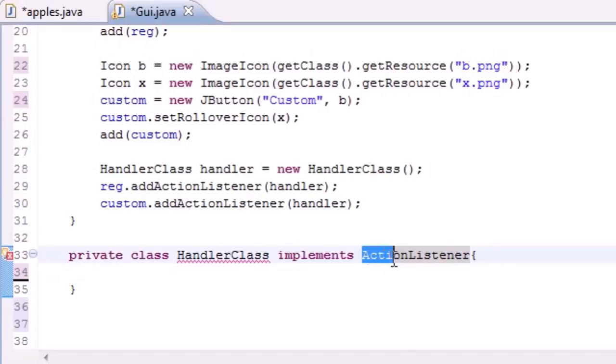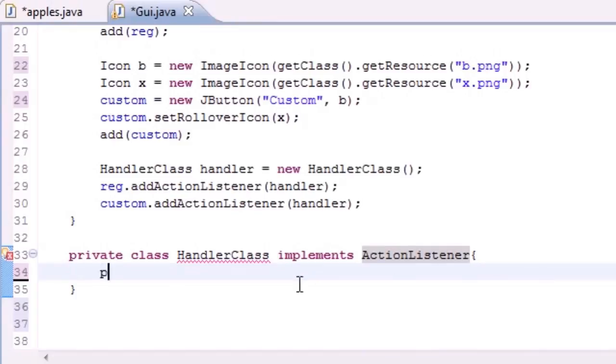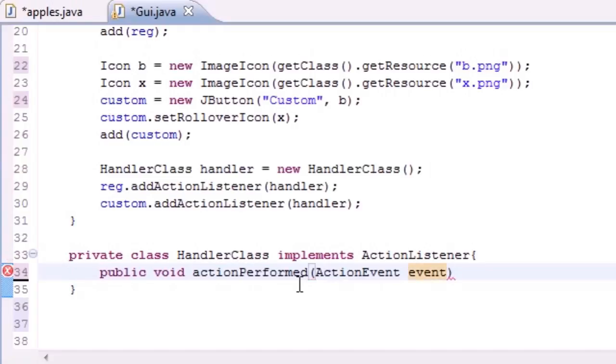So now, any method that's in the action listener class, we're going to have to override it and create one ourselves. Lucky for us, there's only one method in the action listener class, and this is called action performed. So we only have to create one method, and it's going to override this action performed method. So let's do that right now. We'll write public void actionPerformed, just like this. And as a parameter, it takes ActionEvent event. That's all we have to do.